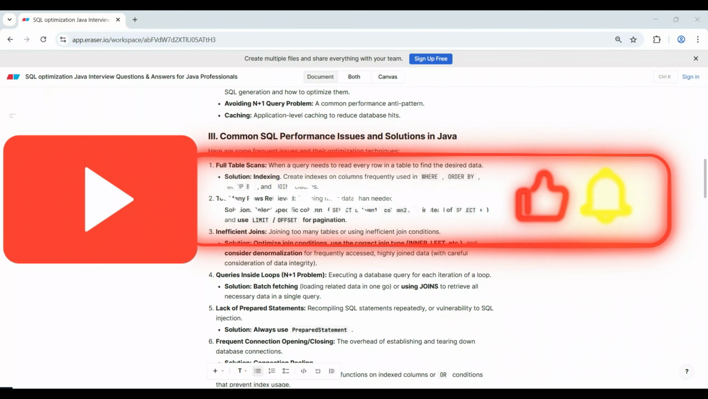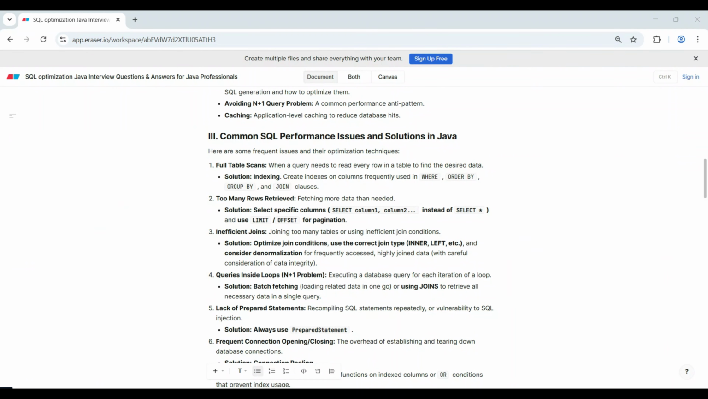The very first thing is full table scans. This happens when your query needs to retrieve every row in a table to find some data. What you can do is create an index on the columns that are frequently searched. You can use it in a WHERE clause, ORDER BY, GROUP BY, or joins, so that can improve your performance.